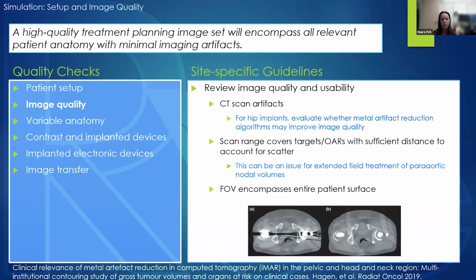For image quality, what we're looking for in the pelvis in terms of CT scan artifacts: a lot of times we'll see significant artifacts from hip implants when there's metal in the pelvis. So you need to evaluate whether metal artifact reduction, if you have it, could improve image quality. In the image at the bottom of this slide, you can see bilateral hip implants, which obscure the image in the area of your target volume. And with the metal artifact reduction, you get a clearer view of the anatomy in order to contour target volumes and to get a more accurate dose calculation.